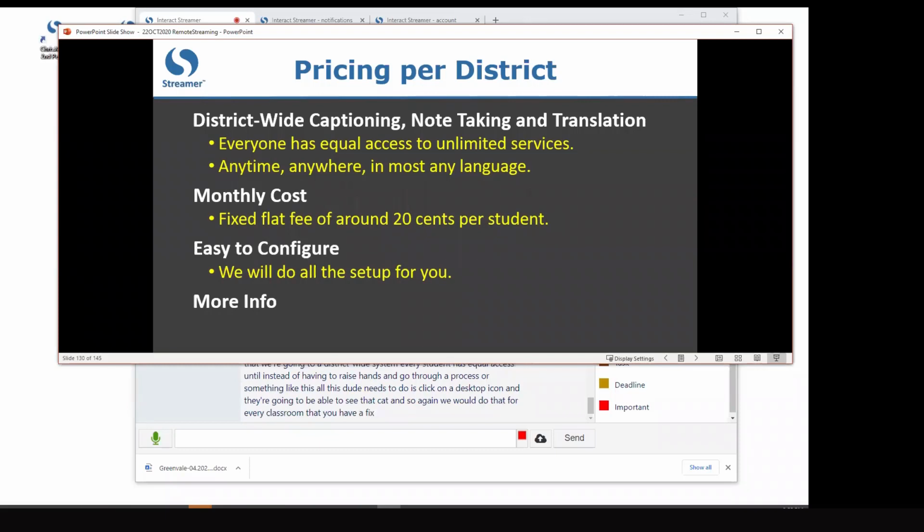A fixed flat fee of around 10 cents per student. I know the slide says 20 cents. And for smaller districts, it's going to be closer to 20. So it depends on the size of your district. The larger the district, the lower the cost becomes. And so again, that's the monthly cost of around, let's call it 15 cents per student. And therefore, every student in your district, and we base it on total student population, is going to have equal access to captioning services at any time.